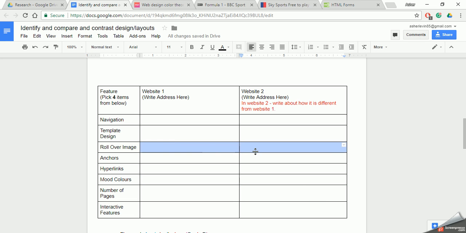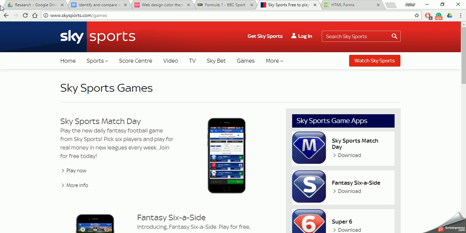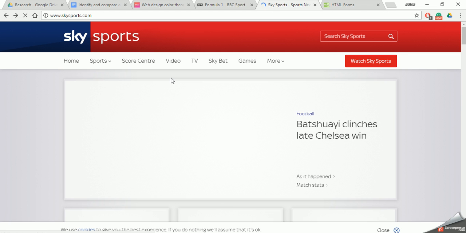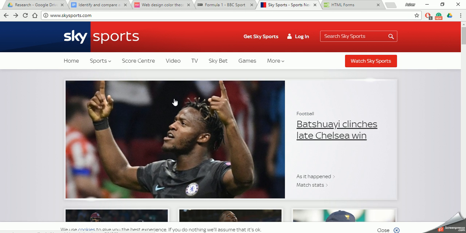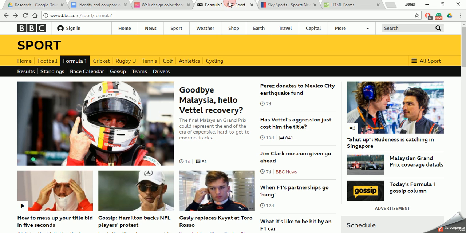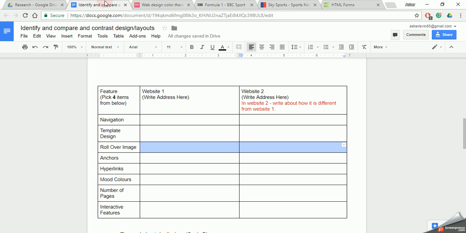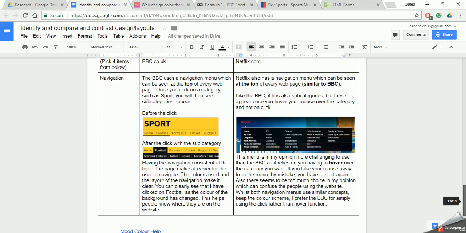The rollover image. Can you remember when I showed you the rollover image on Sky Sports where the guy's face jumped out at you? Let's have a look. Boom. BBC doesn't have that. So you've got to show screenshots showing it. It's your job to provide screenshots, explain, boom. What I've done here is an A-star version.